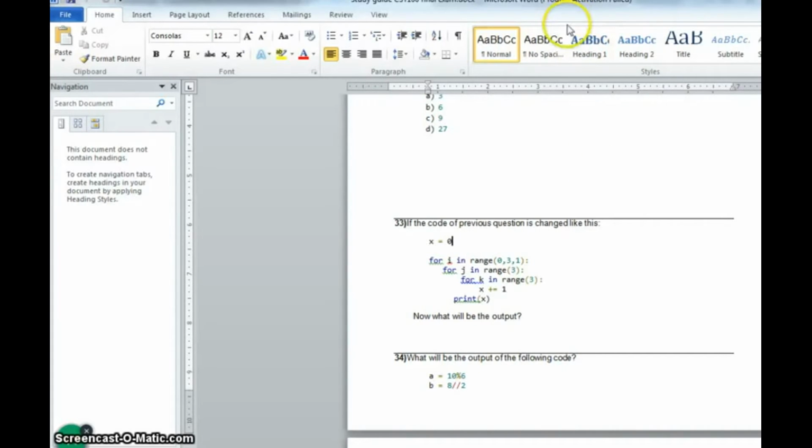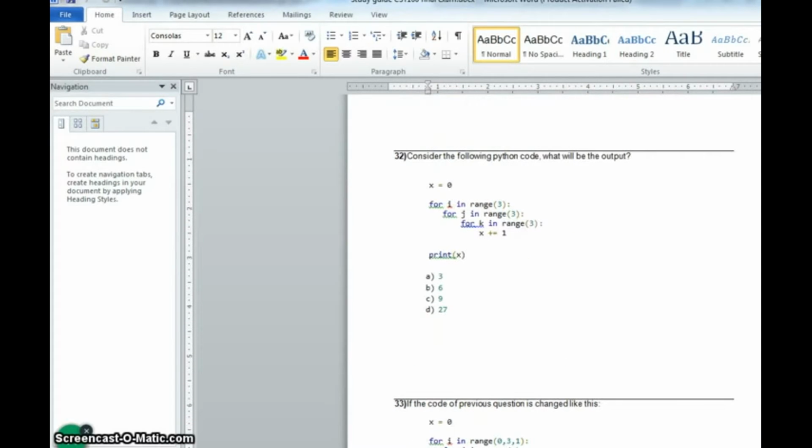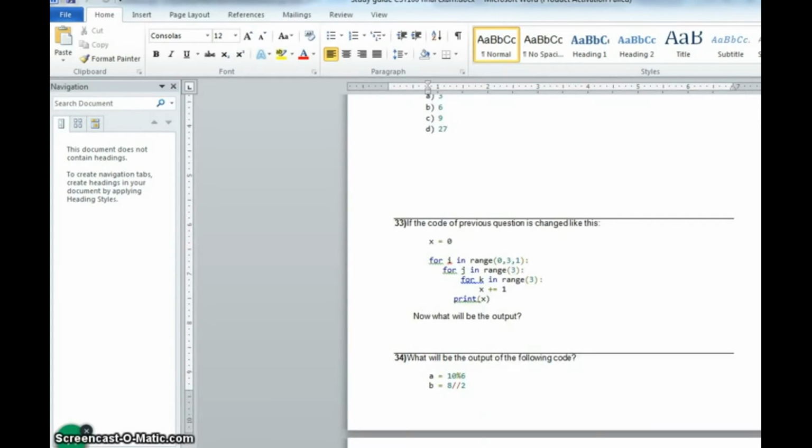Hello everybody! So we have question 33 here that takes 3 for loops that are within one another, and x, which is defined as 0, gets incremented and then prints the value. Also, the previous question is almost the same, but the indentation is left to the outermost for loop. So here I've increased the indentation amounts in this for loop, and we'll want to see the output.